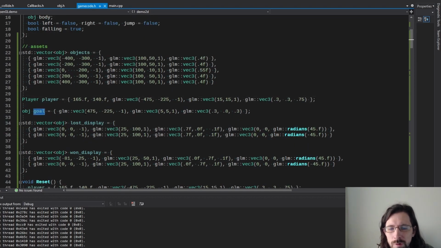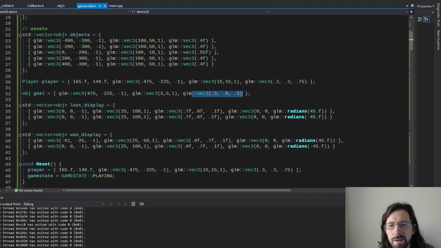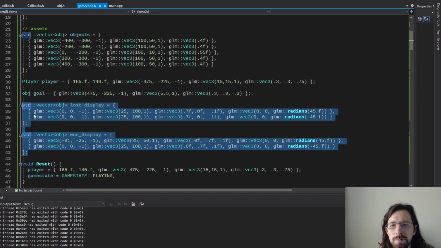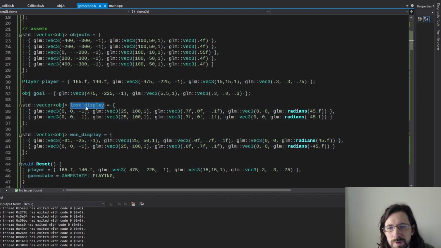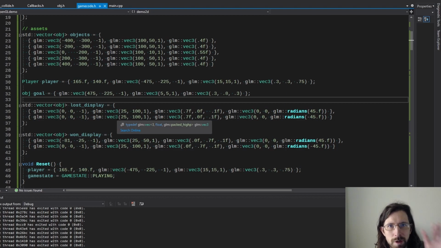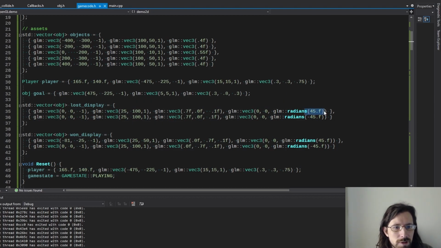And then we have a goal, which was that little green square on the right, and it's just that quick object code. There's its placement, its scale, and its color, mostly green. And then we have a couple last objects, and one of them is called the lost display. So if you lost the game, this is what displays. Now this is just 2 squares that are slightly rotated. As you can see, there's some rotations there that make the red X. As you can see, they're red.